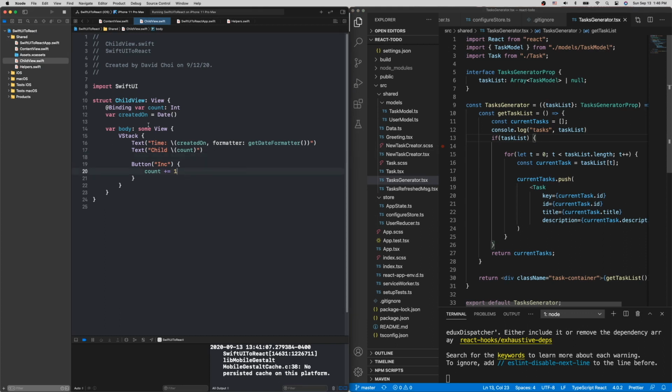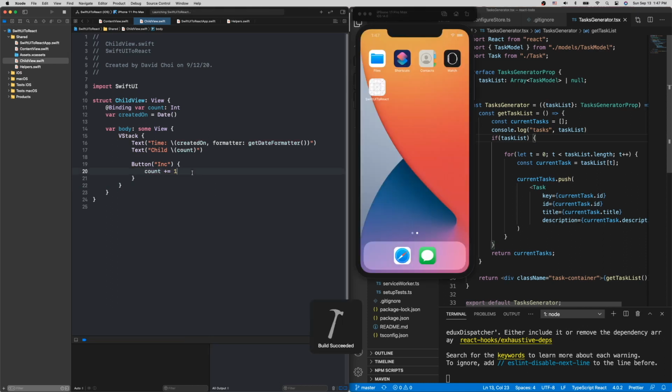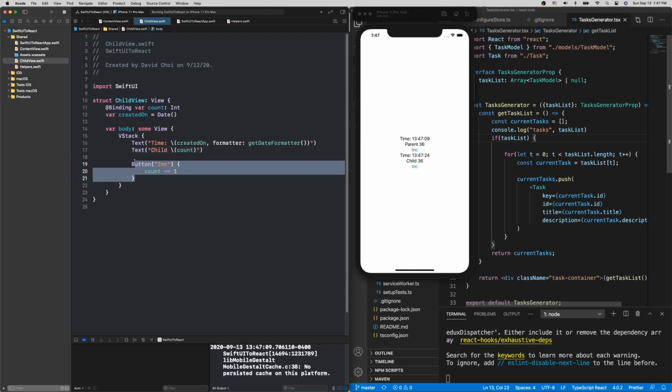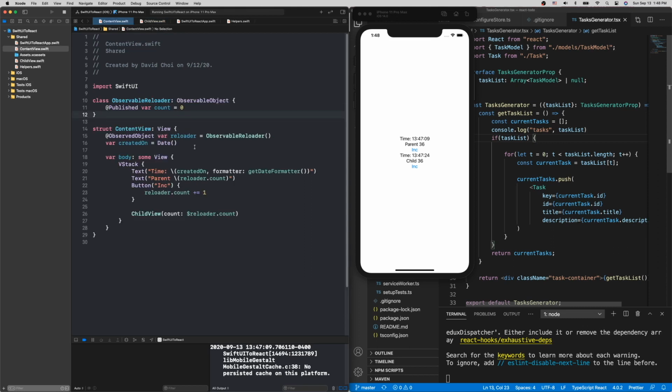Similarly, you can do the same thing with binding, but binding relationships are two-way. Therefore, if the child wants to make a change, they can. And I'll show that here. So they're sharing the same count. So they both go up. And again, the child is able to update as well. So they both go up even though it's the child's button. So this is what binding is.